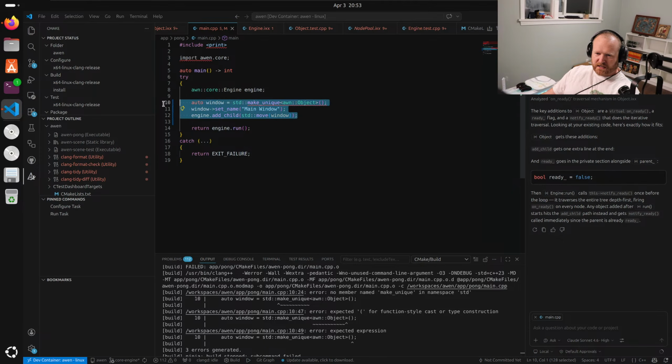Right now I'm kind of just sketching out how I want my API to look. So if I create a window to run the engine, all that looks good. Oh yeah, have you written any C++ before?